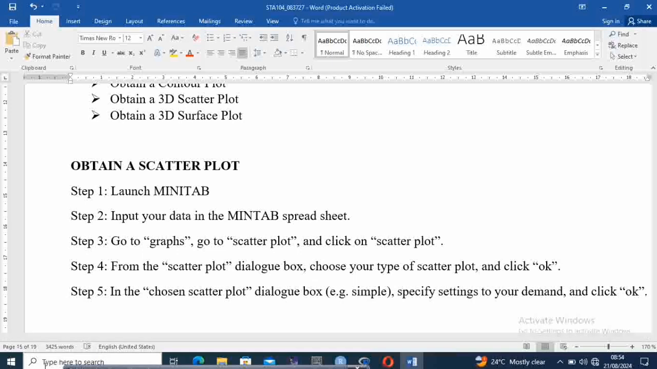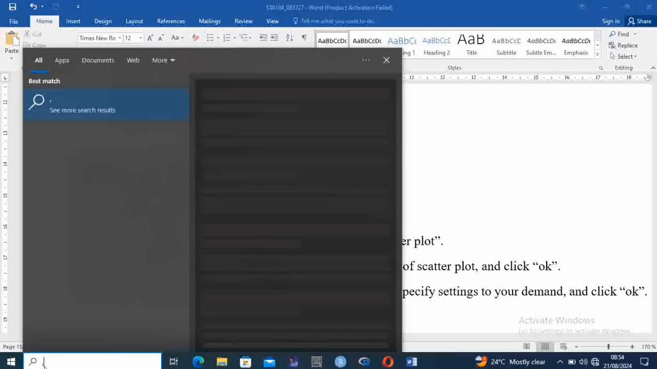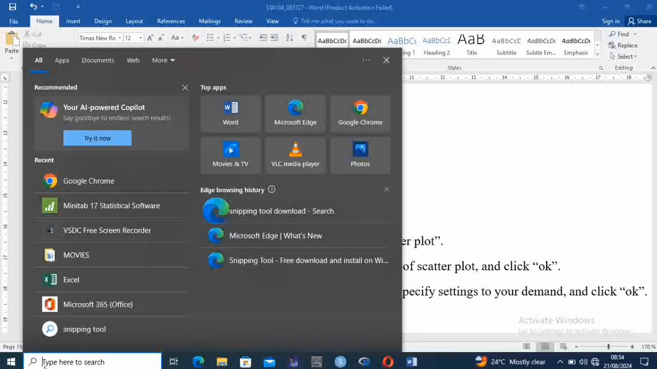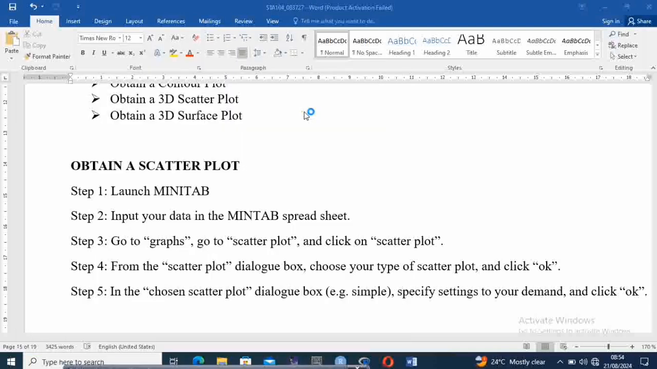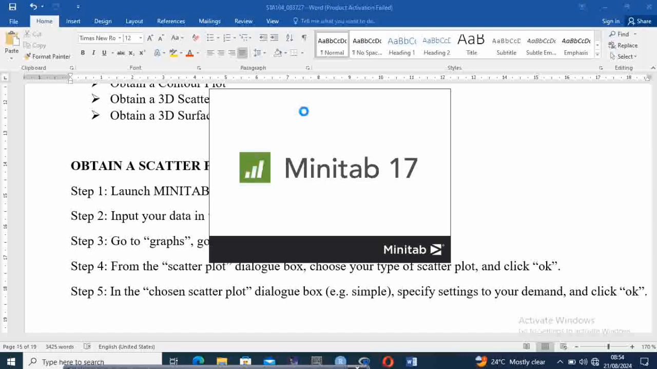So the first thing I'm going to be doing will be to launch MINITAB. Okay, so let's launch MINITAB. I have here in my system MINITAB 17 statistical software. Let's launch and get that done. While MINITAB is loading, I'm going to show you how to go about getting each of these plots done. They are simple.